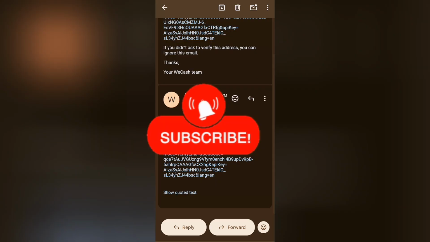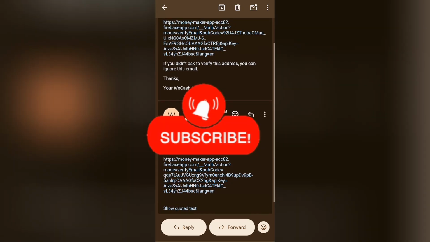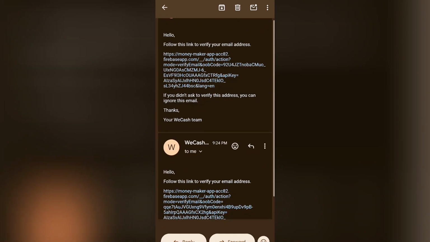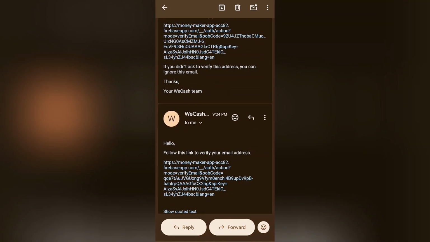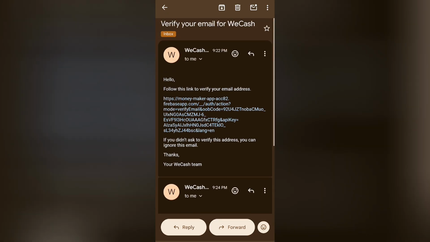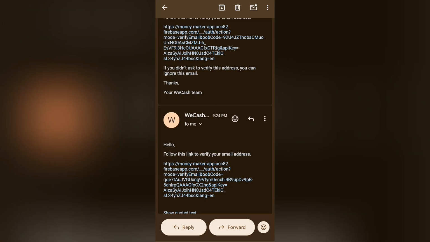So we verify. Click on that verification link two times. They sent the link two times, that's why you can see both of them are the same link. This is the one that came most recently. Look at the time: this is 9:24 p.m. and this is 9:22, so this is the recent one. Let's copy this one and head on to our browser.